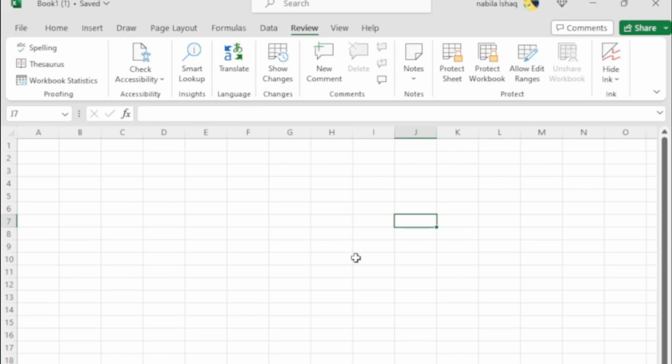So in this video we will learn how to switch the full screen mode in Excel. The full screen mode of Excel will hide the ribbon and status bar.